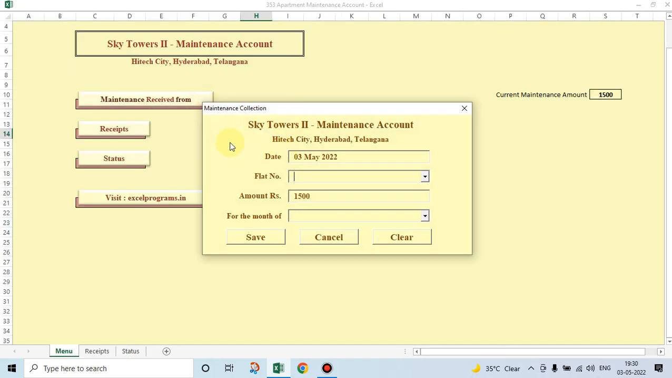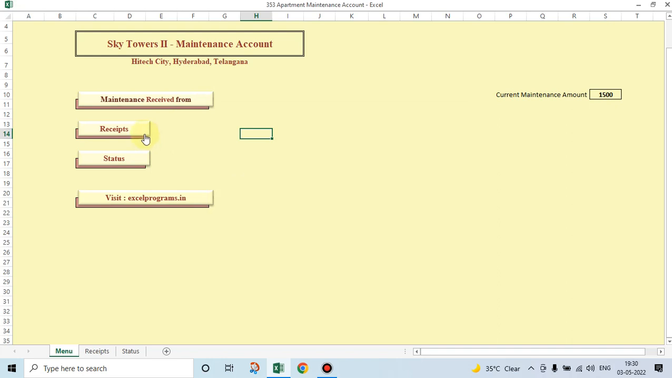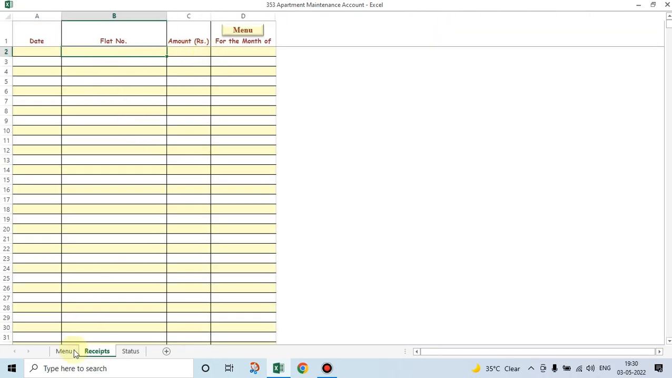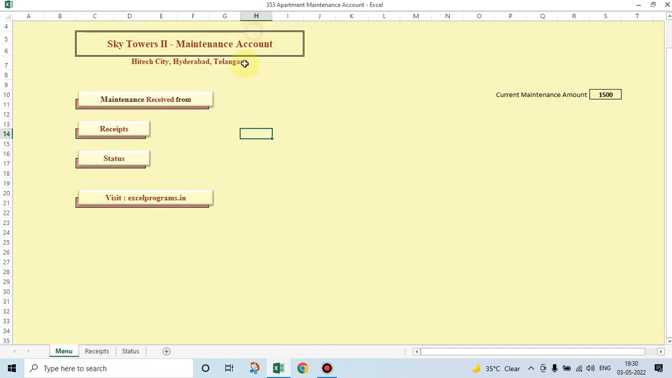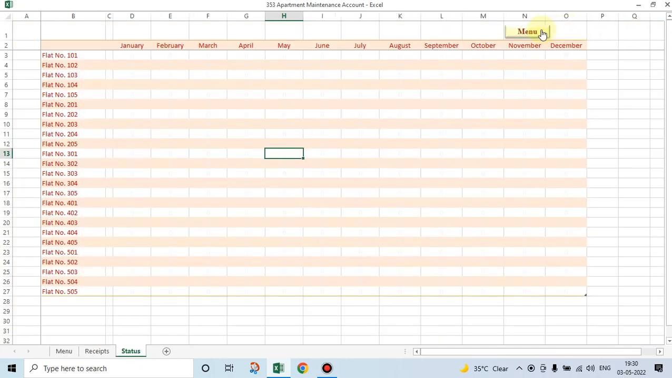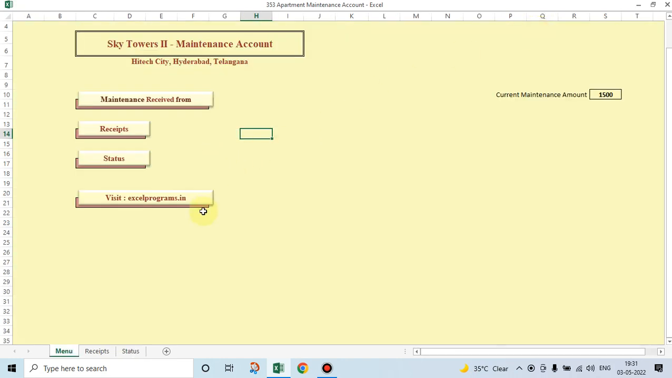So this is one button which invokes your user form. Second, this button takes you to a worksheet called receipts. See, you go to receipts. This is receipts. Come back to menu. Then go to status. There is a worksheet called status. Click on this, you go to status. Come back to menu. If you click on this, you go to my website.